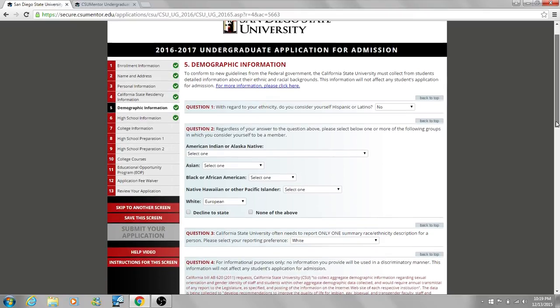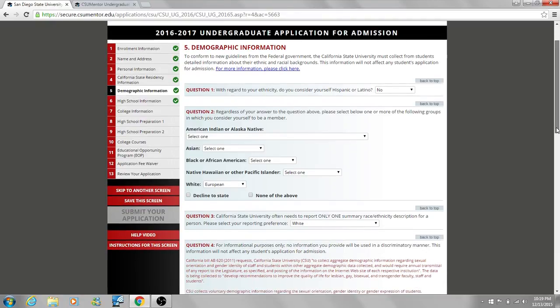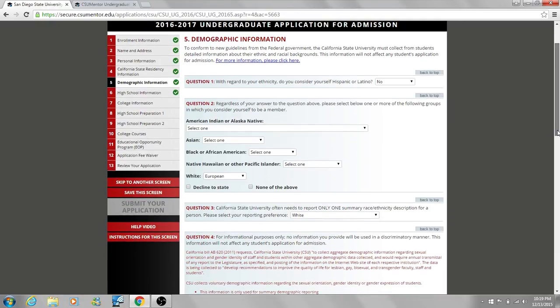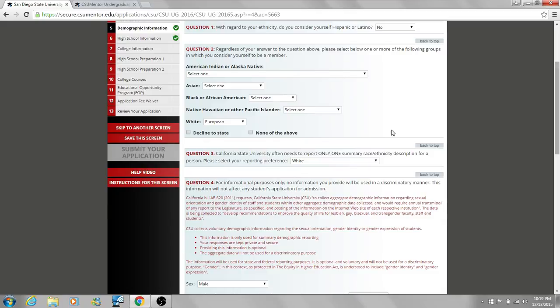Your demographic information, which is to confirm the guidelines of the federal government. So your first question is it's asking you about your ethnicity. Tried to get all this general information.